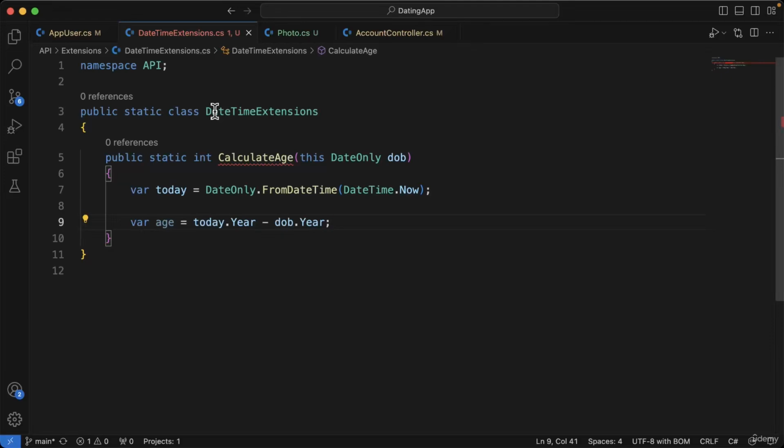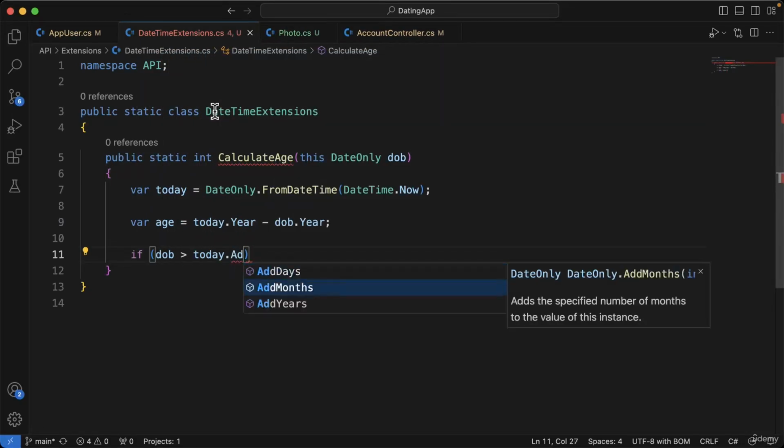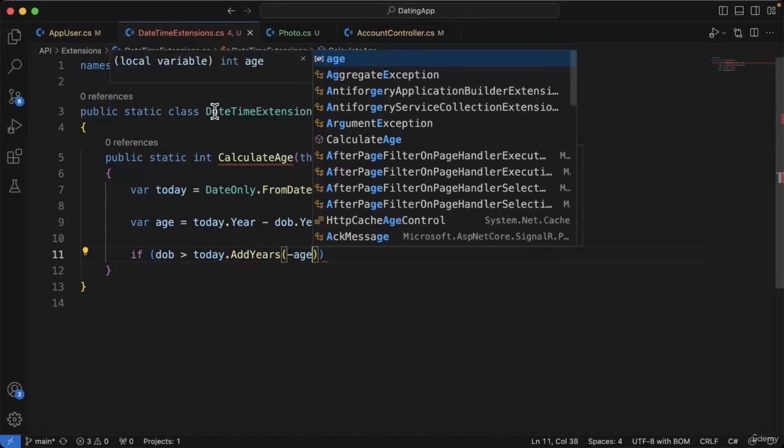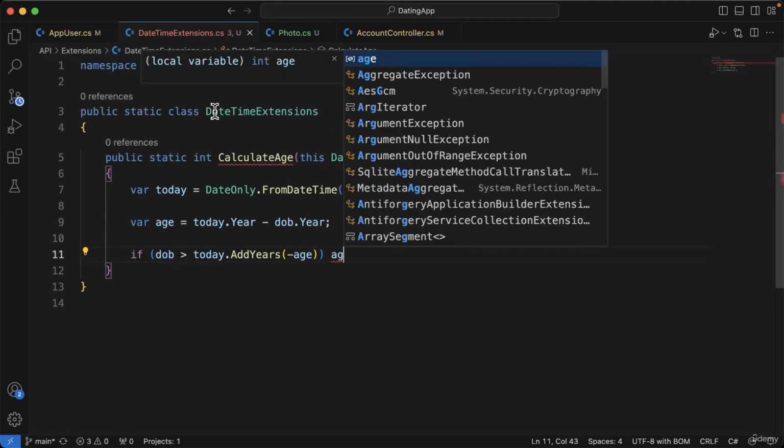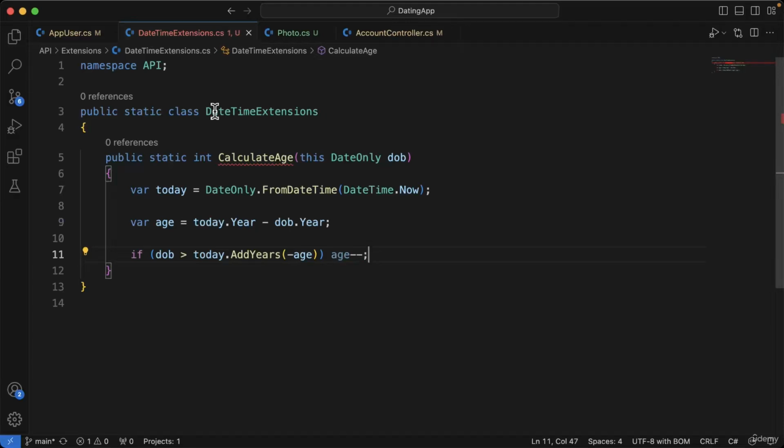So we need to do a bit more, and we're going to say if the DOB is greater than today.AddYears(-age), then we're going to say age--, because they have not yet had their birthday this year. So we're not going to give them an extra year. Now this is quite a simple calculation to work out their age, and it's not going to accommodate leap years or any other time fluctuations that you can think of. Then it gets a lot more complicated, and for our type of application, we're going to go for the simple option.